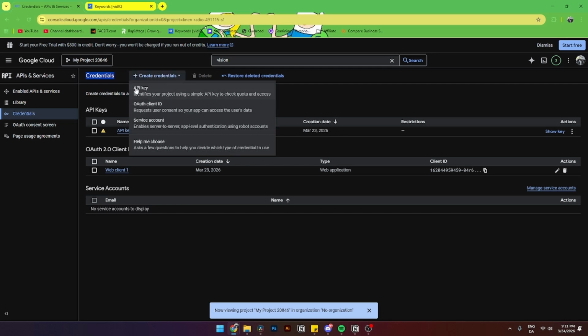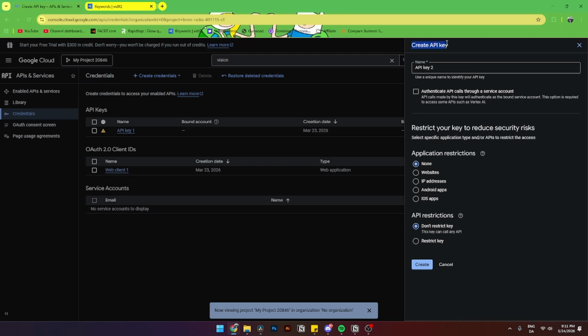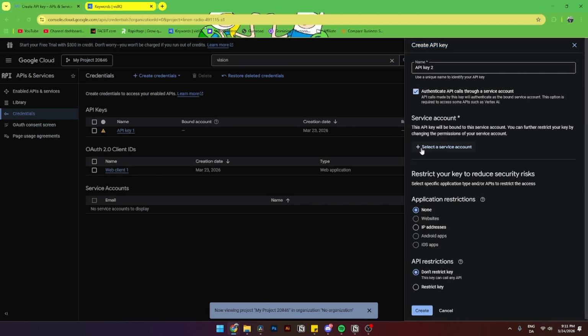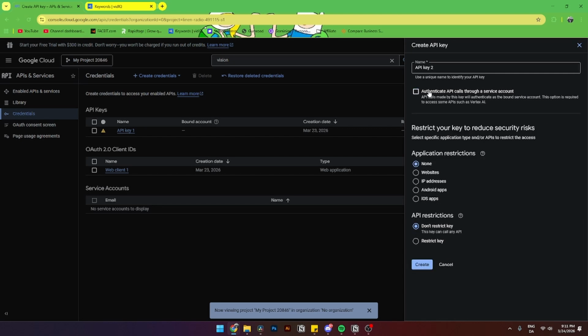Once from here, you'll need to click on it and click API key. Then you can see the Create API key page where you can name it. You can choose the specific name that you want to give it. You can add whether or not it should authenticate API key calls through a service account. And if you click on that, you can choose your service account if you want to do that.